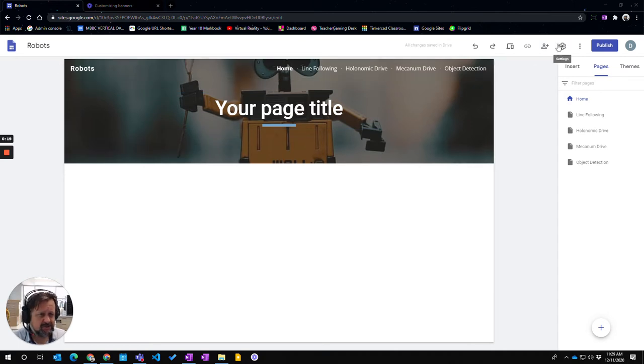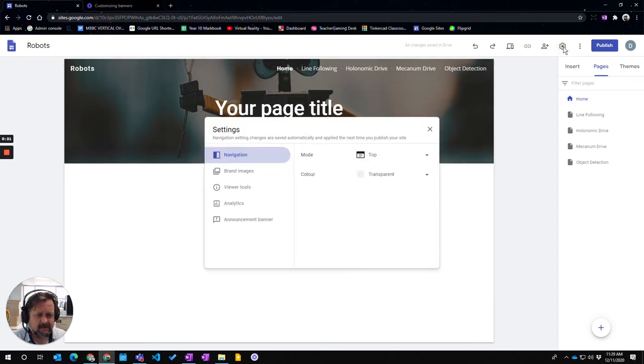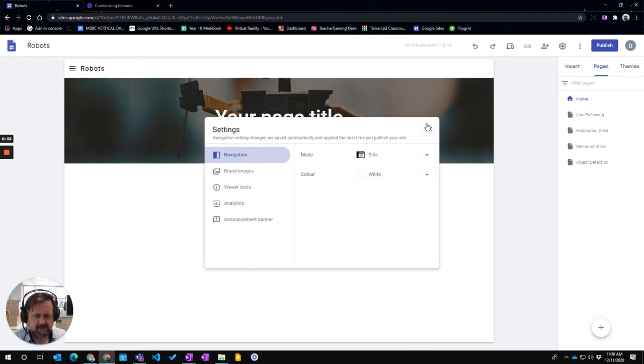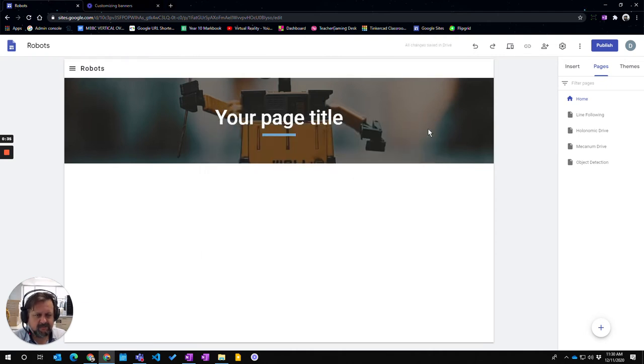How you go about changing it, you come up to the settings cog here, and click on that, and there's different ways we can change it. So we can either be to top or to the side, and you decide whether the background is transparent or if it's white or black. I'm going to make it white, and click off that.